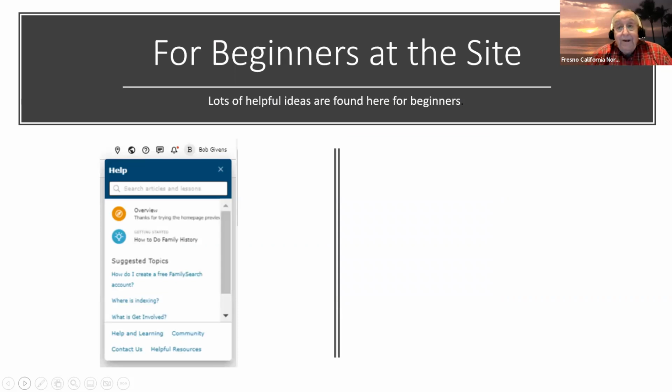Okay, what do they have for beginners? After years and years and years of waiting, they have finally started to actually come through with some help for the beginners that's in writing that people can find. In the upper right-hand corner of your page, you have the little help icon, the little question mark. If you click on that, everybody, even you and I that have been there for years, has this little section, how to do family history. The new beginner will have it right on their homepage, but everybody will have it under help.